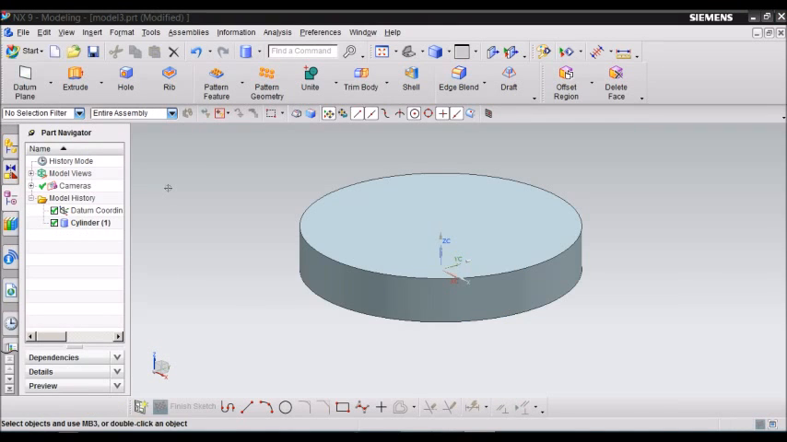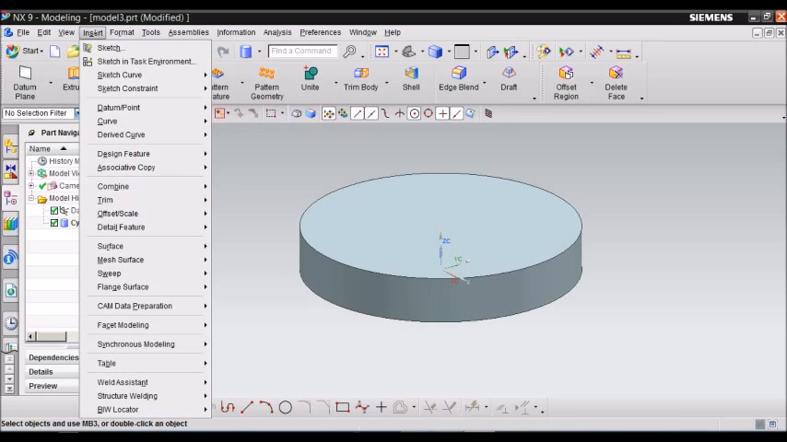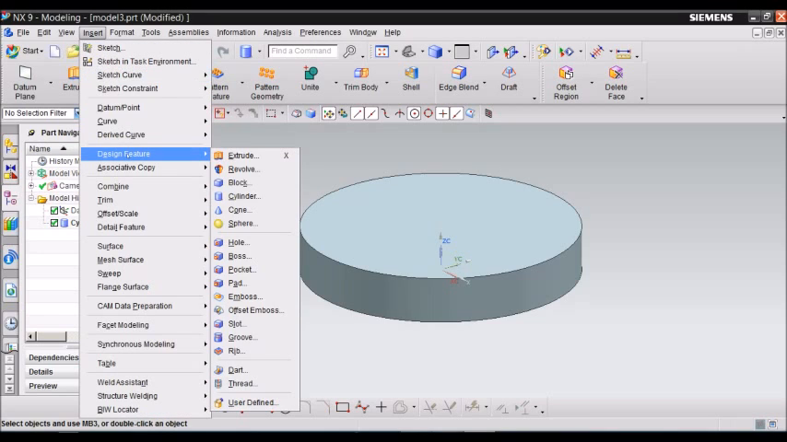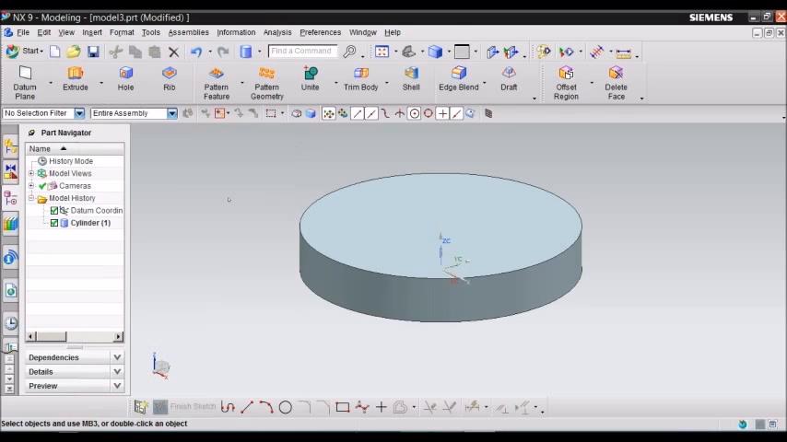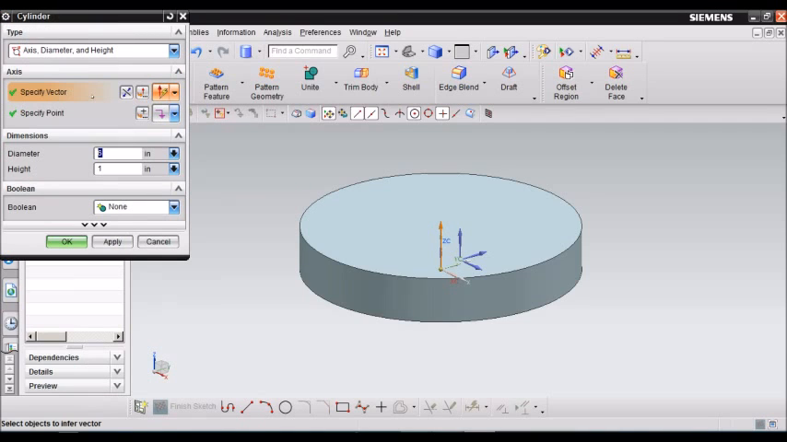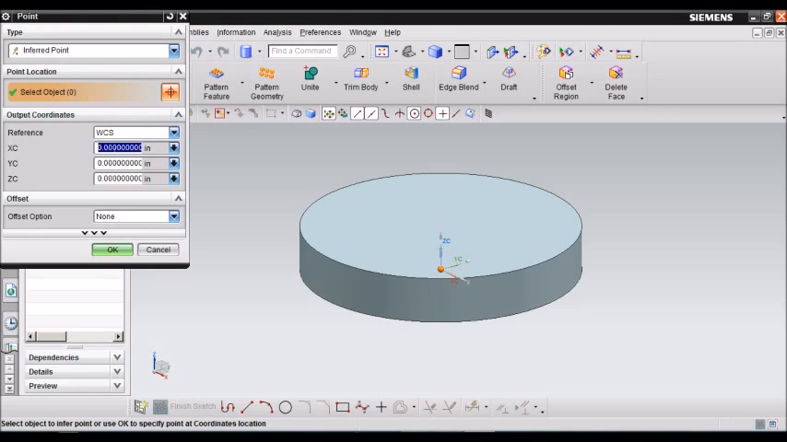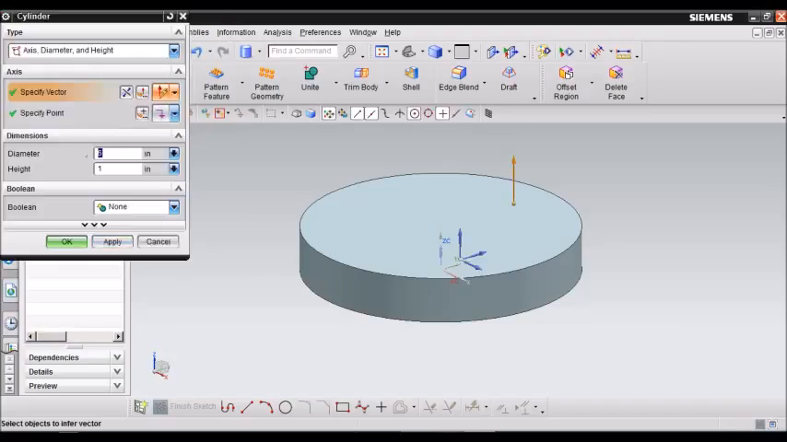Now we will create another cylinder on the top of the cylinder that we just created. For this case, we're going to use primitive features. So you go to Insert, then Design Feature, and then Cylinder. The vector is already specified. Now we're going to select a point. On the x direction will be 0, on the y direction will be 2, and on the z direction will be 1, so the cylinder can appear at the top of the cylinder that we just created. And then just click OK.